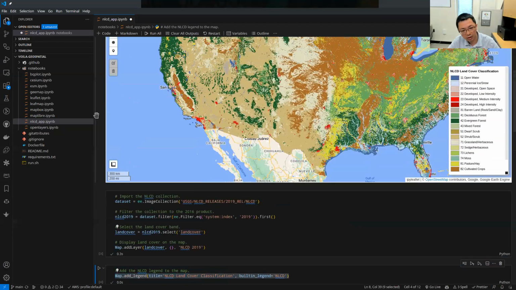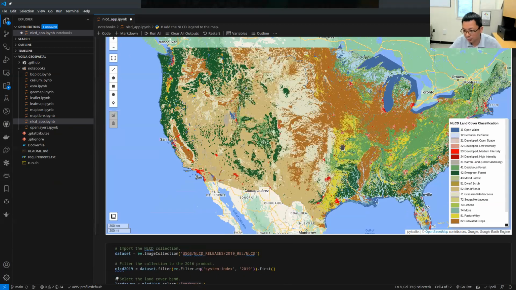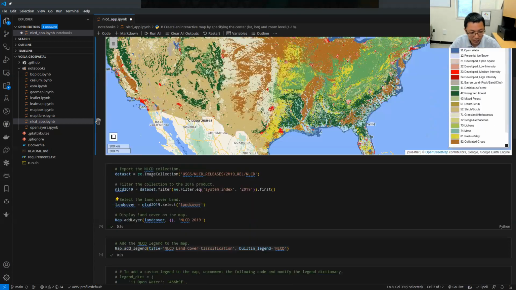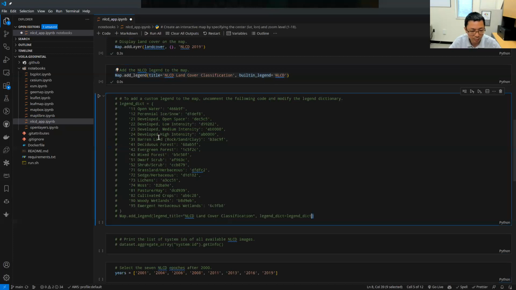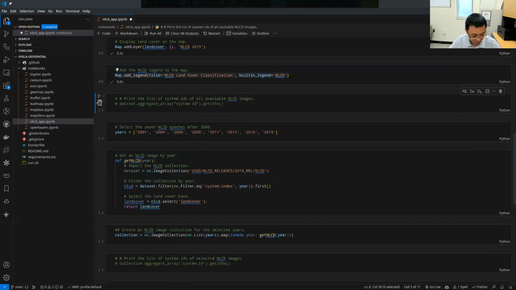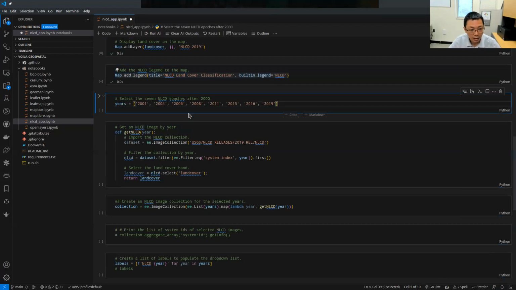Compared to JavaScript, you have like 30 lines of code, but now it's only 1 line of code. You can add this one. You can also customize. If you have a customized legend, you can do that as well. We don't really need this one. I can delete it. So next, you can specify the number of years you want to show in the drop-down list. So we have starting from 2001 all the way to 2019.